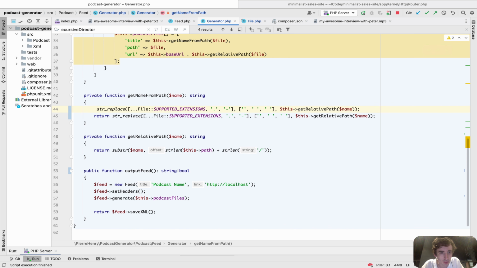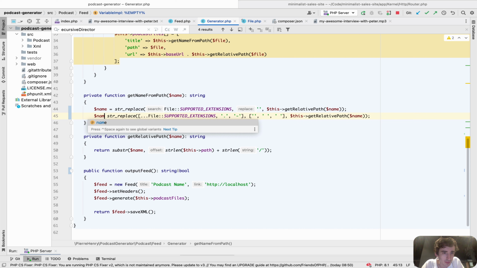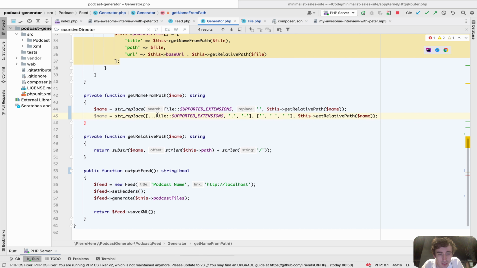So first we'll do name equals this, because otherwise if we add extensions this won't work. So we have to do this first, that will be the best, and then we have to replace with nothing in the name, and then I will again do name equals, I will replace again, but here to be the dot.